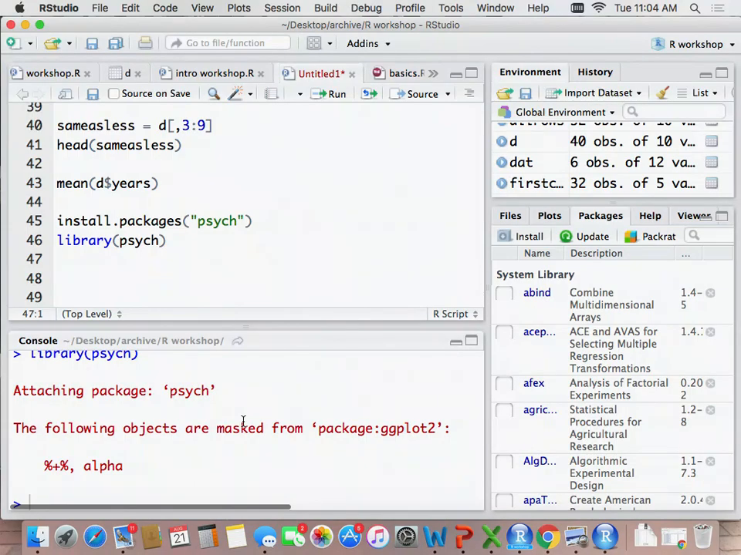Okay, so does everybody get that far? I don't know if it takes a little bit to install and stuff.